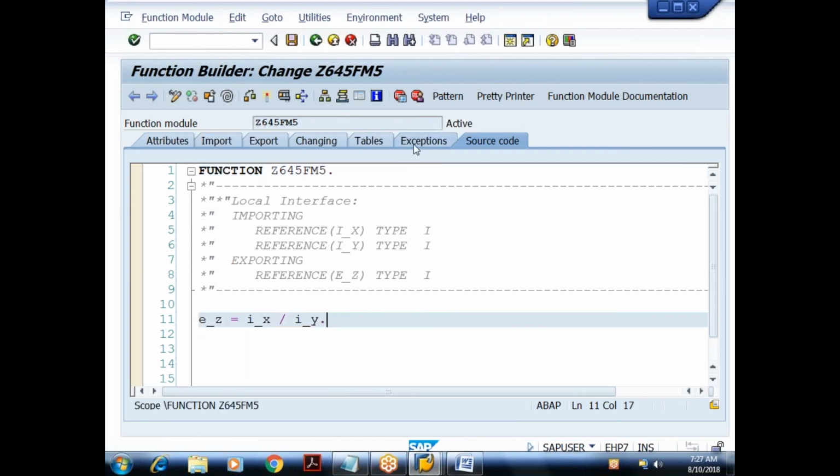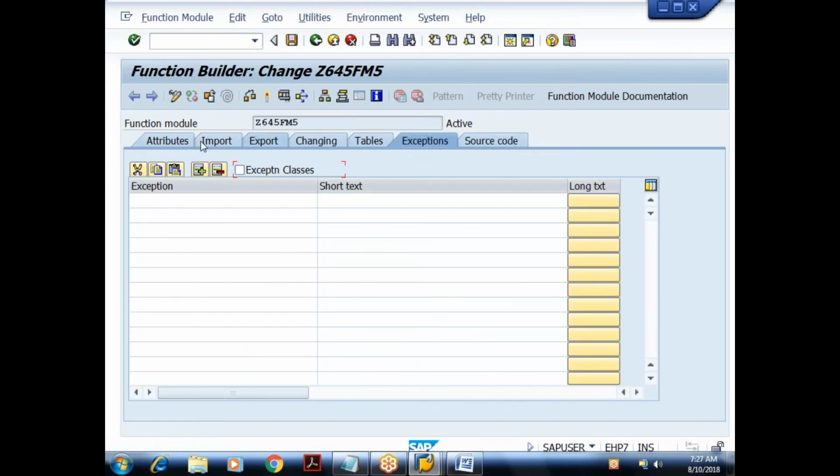So now I'll go to exceptions tab. Here I have to give the exception name. We don't know much about exception classes at this stage. When we come to object oriented, we'll understand what is exception handling, all those things. For the time being, we're just trying to understand the exceptions tab. In the exceptions tab, we can declare the exceptions. I can declare standard exceptions. I can declare user defined exceptions. But again, we don't know anything about exceptions.